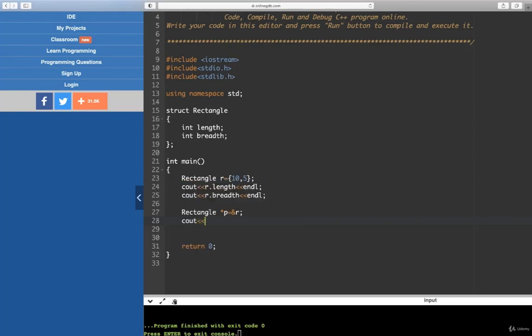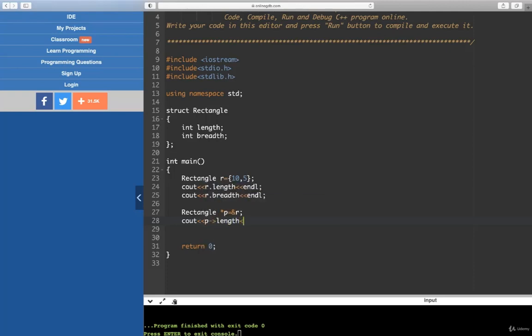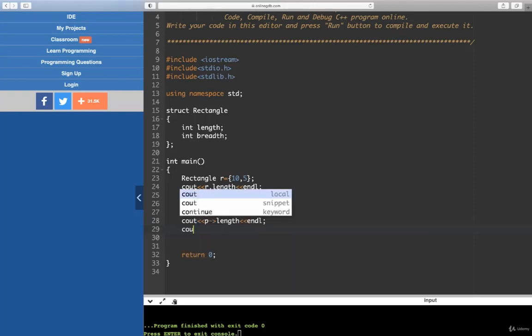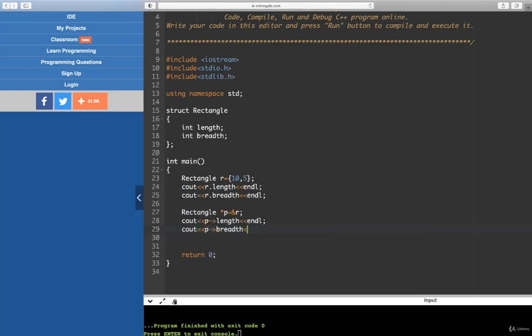Then cout, I will use arrow, P arrow length. Okay. Then this is NL. Then cout, P arrow breadth. And for this also I will use NL. Let us run this. It should print length and breadth, that is 10, 5 in this line and 10, 5 in this line. See, for a normal variable, like rectangle R, use the dot operator. And when you have a pointer pointing to a structure, then use arrow.